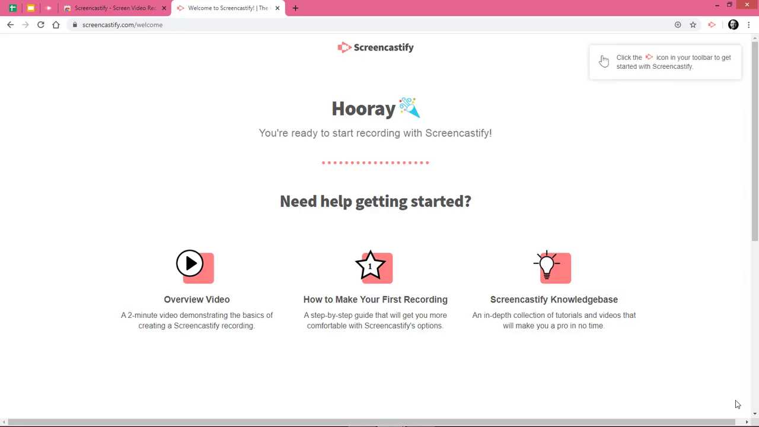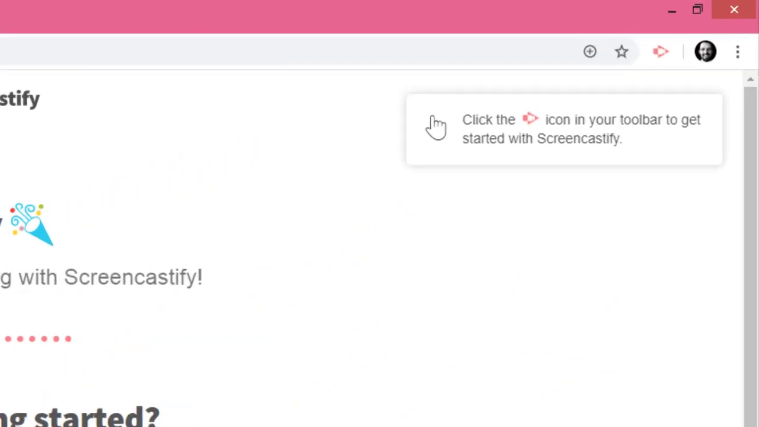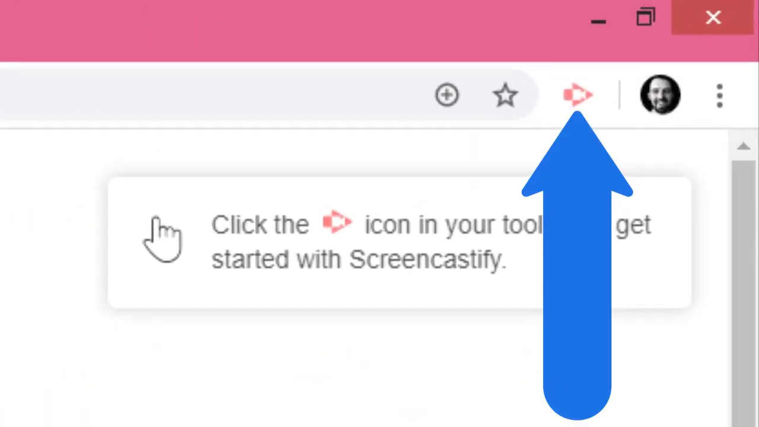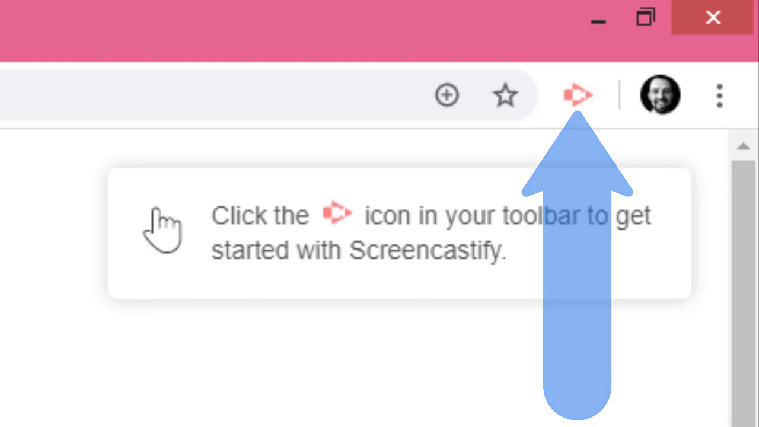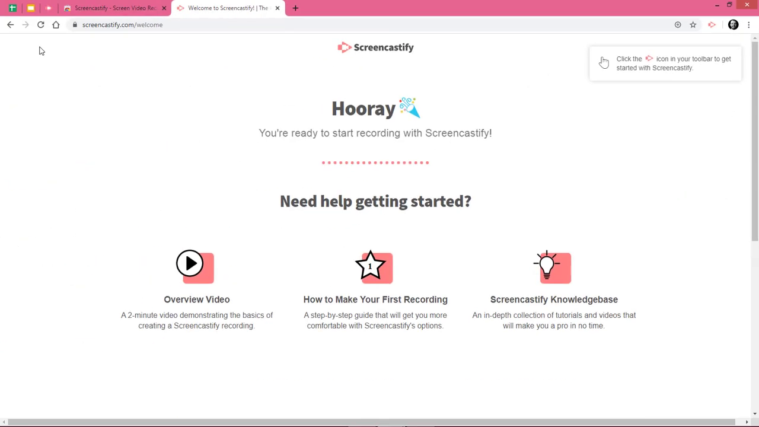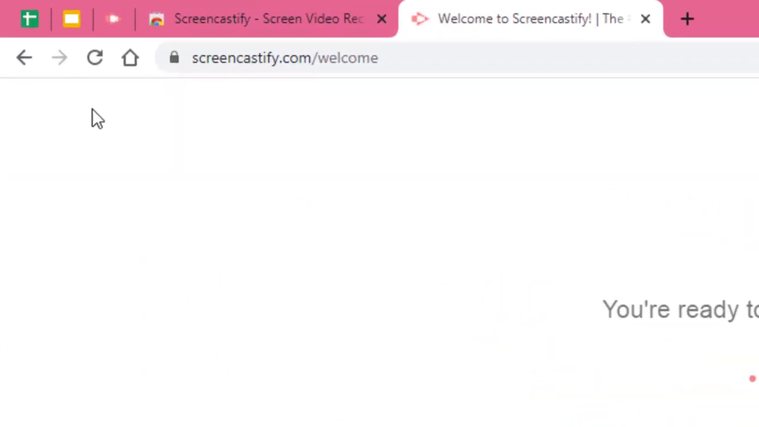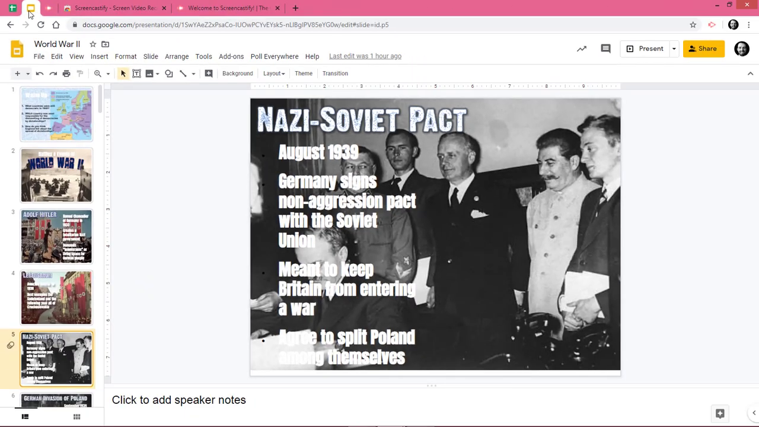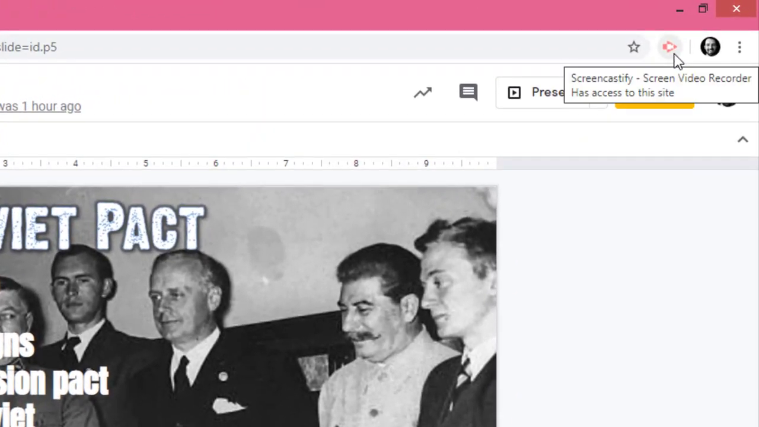Now that our Screencastify account is set up, we don't have to return to Screencastify.com every time we want to record our screen. Instead, we'll click the Screencastify icon anytime we want to record. Now let's say you want to record a slide for your students. You would just go to the slide and then click on the Screencastify icon.